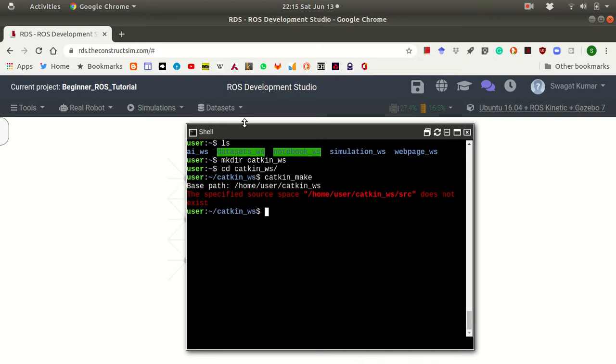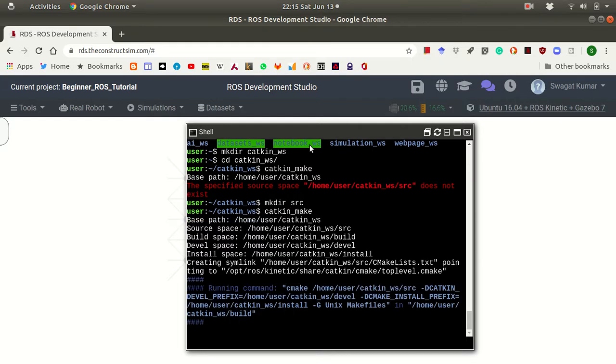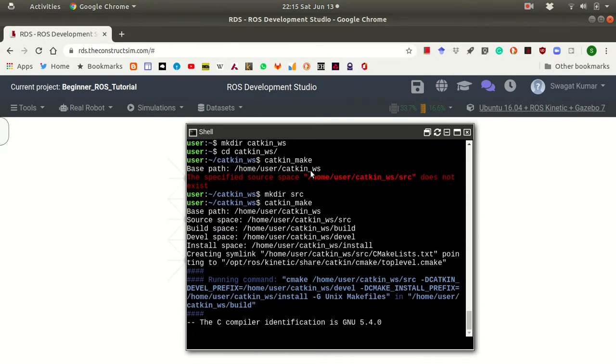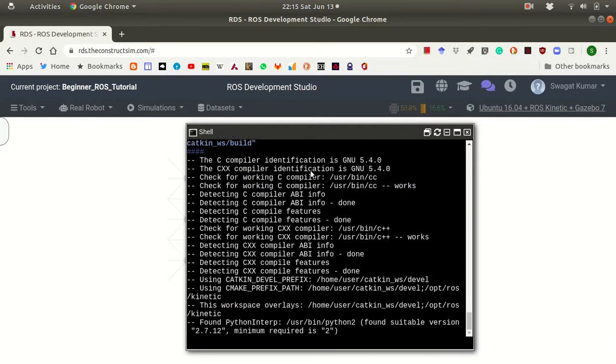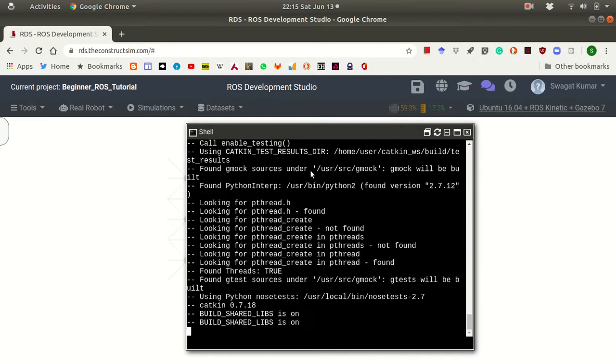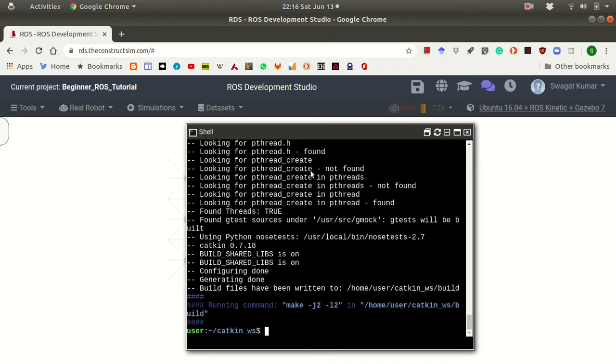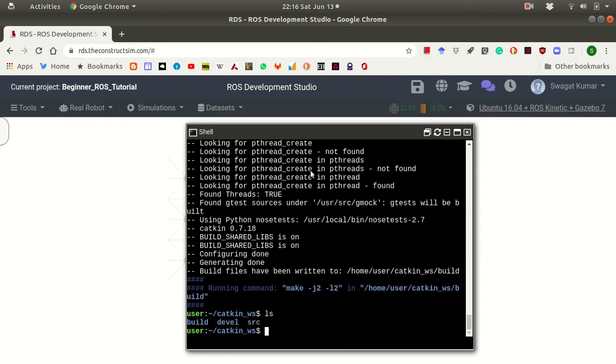It says that you need to have a src folder, so we say mkdir src. Now you run catkin_make. So within the catkin workspace, you will have to create a folder called src, and for the time being you note that everything is empty, there's nothing there. So we created the workspace folder, and inside that we created a folder called src, and then we run catkin_make. Then build and devel are created when we run catkin_make.